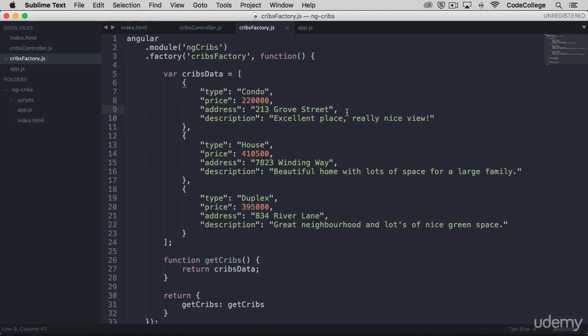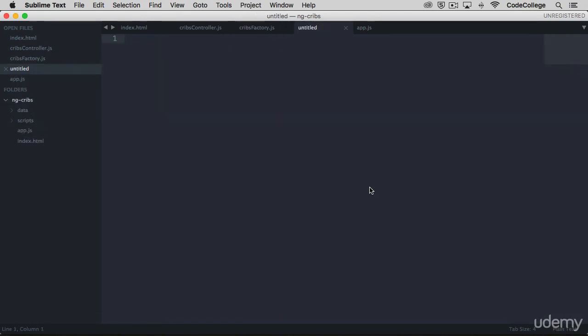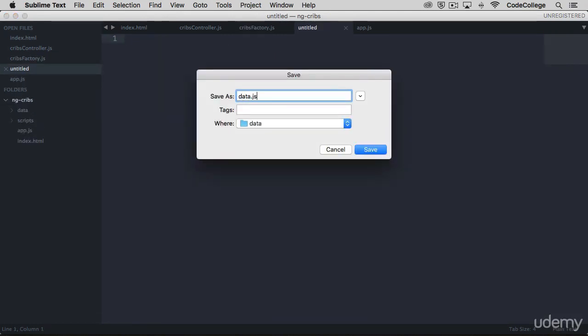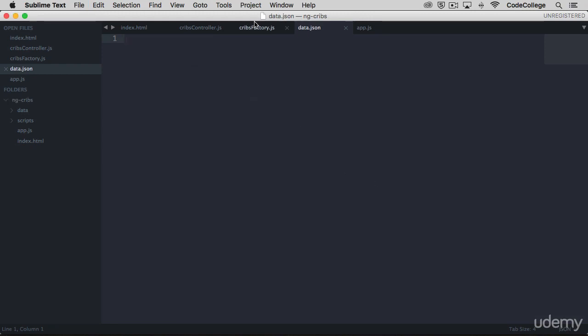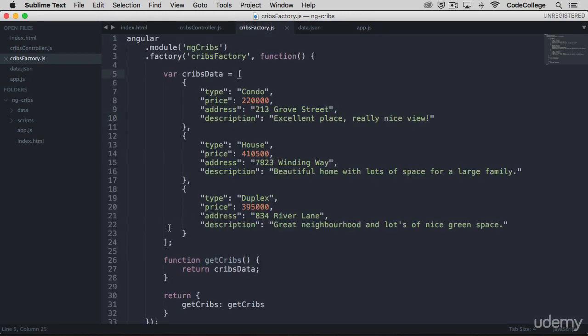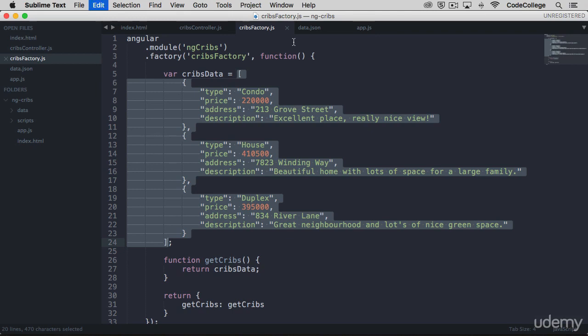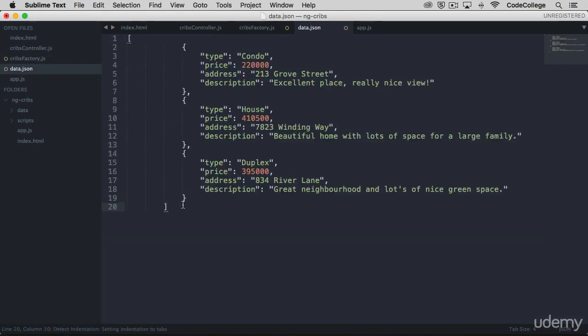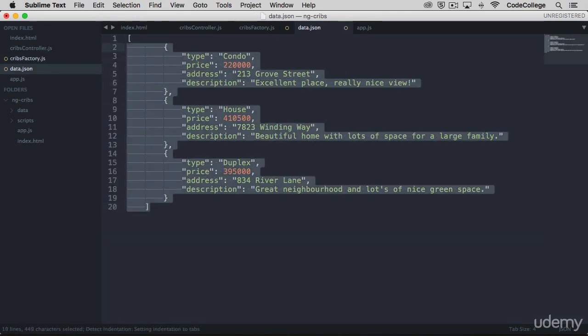So to get a sense for how this works, we're going to mock out some interaction with an HTTP server just locally. The first thing we'll want to do is create a new folder called data. Within this folder, I'm going to create a new file and call it data.json. What we can do now is take all of this data that we have in here. We'll take that array and paste it into the data.json file.